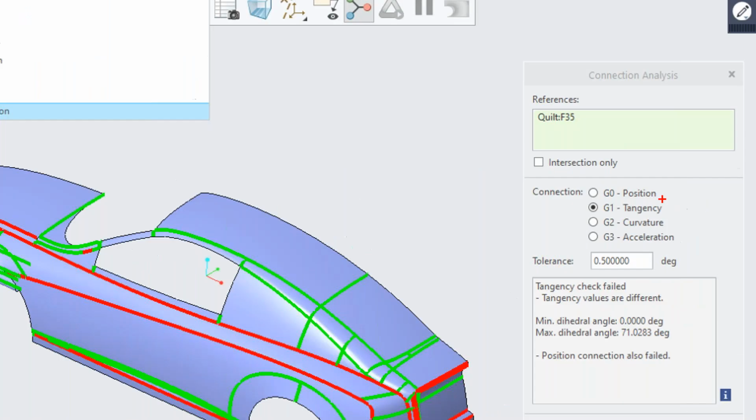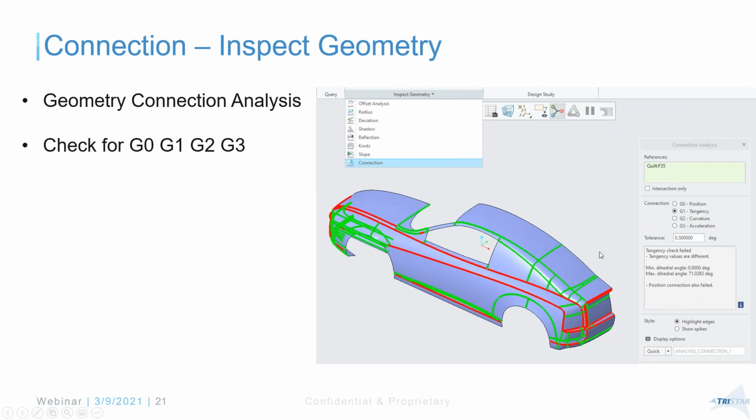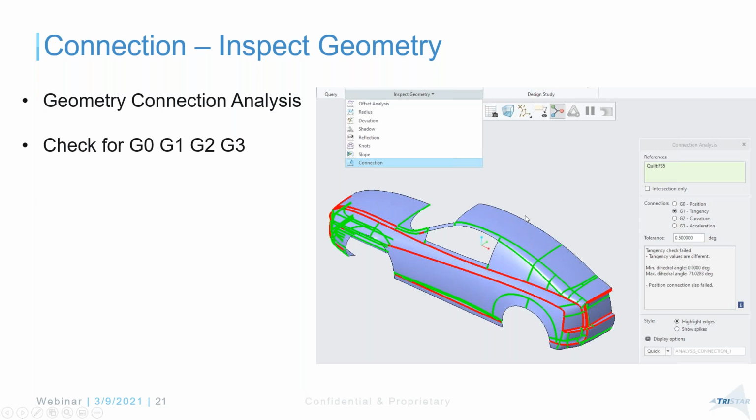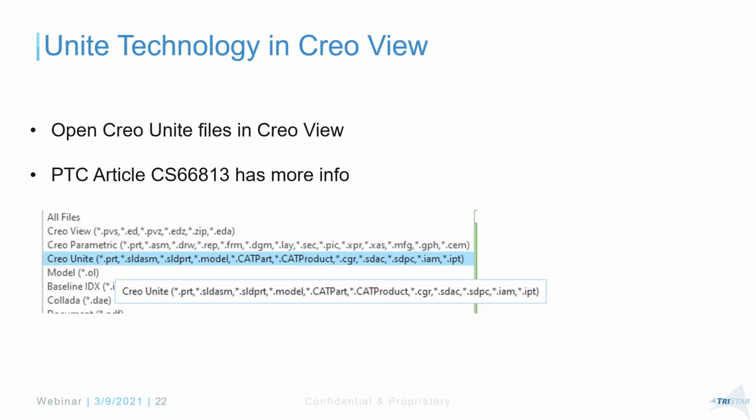So as you can see, I can check for position, tangency, curvature, continuity, and acceleration. I can select each one of them, and it's going to highlight here, for example, that the green edges are tangent, but the red ones are not tangent, right? Similarly, what about position? Do I have a gap? On a very large, complex geometry, it's very quick and easy and gives you a high level overview, similar to the validation check. This has been there for a long time too, but it's helpful there.